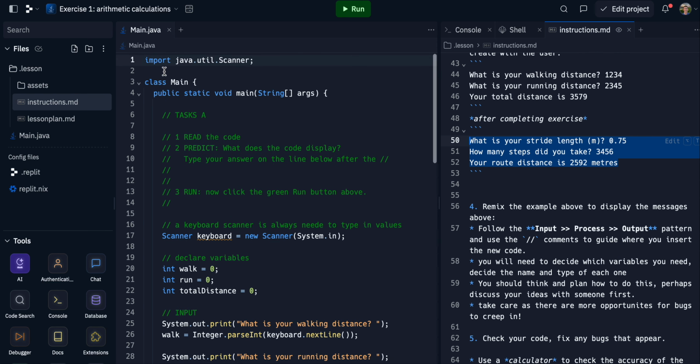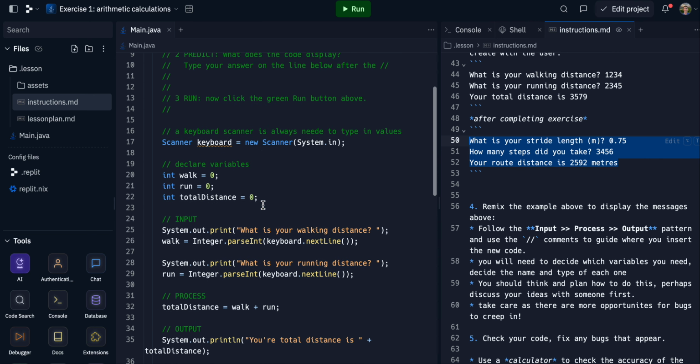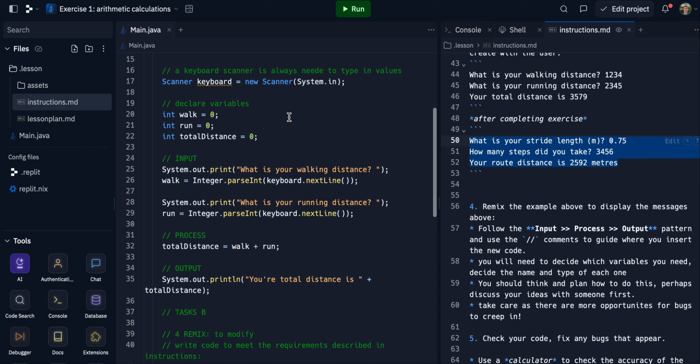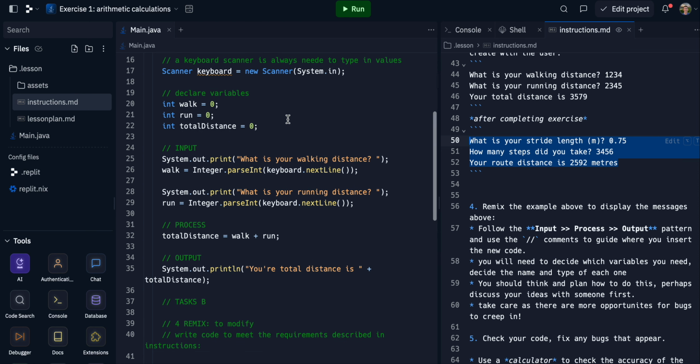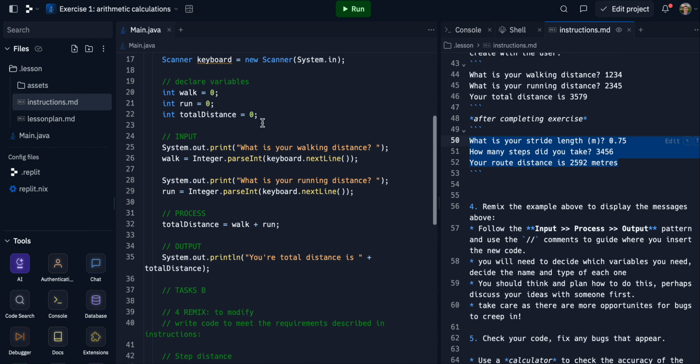So, we have import, a Java utility. The utility that we are importing is a scanner, and we're going to use the keyboard as the method of taking user input. The types of variables declared here is an int, and the names of the variables are walk, run, total distance. And we are setting the value at 0.